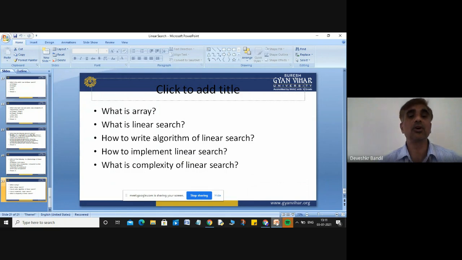And next, what is linear search? In linear search you take an array of limited size, and your searching item is compared from the first item of the array. If the searching item matches the first item of the array, the search is successful. Otherwise the searching item is matched against the other items of the array.